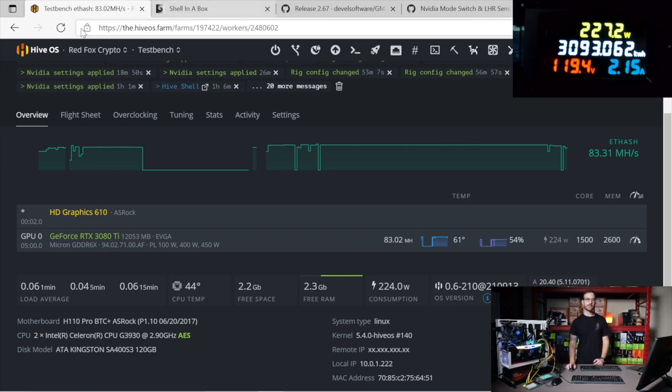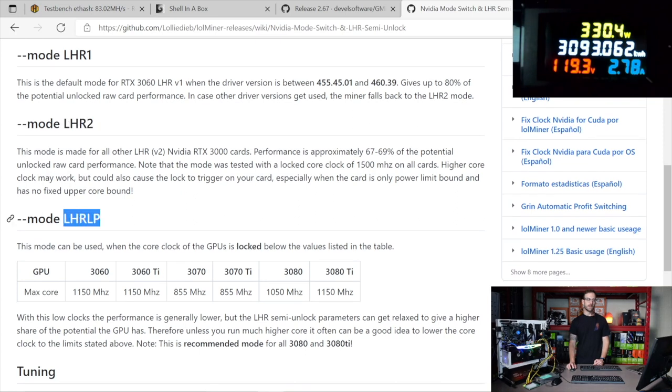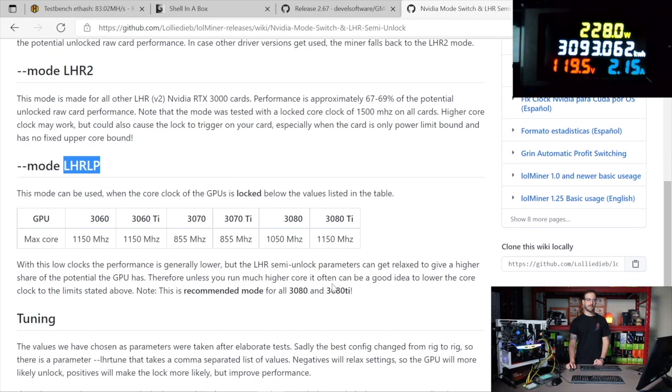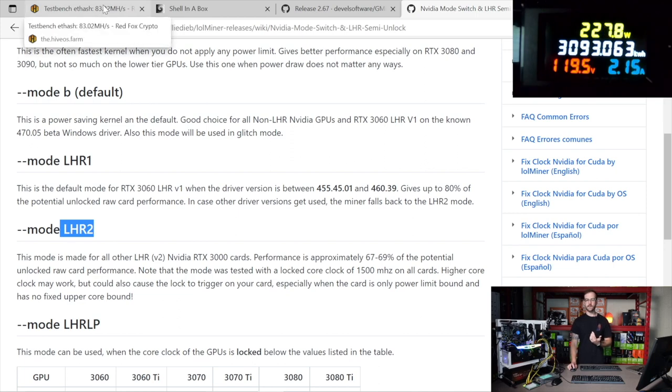And that's what made me really excited to switch over and test this low power mode, specifically for a 3080 Ti, over on lolMiner. So what we're gonna do first is switch over to lolMiner. We're gonna check out LHR2, see how that stacks up versus GMiner here, and then we'll go test that low power mode and see if that saves us any amount of wattage on this GPU.